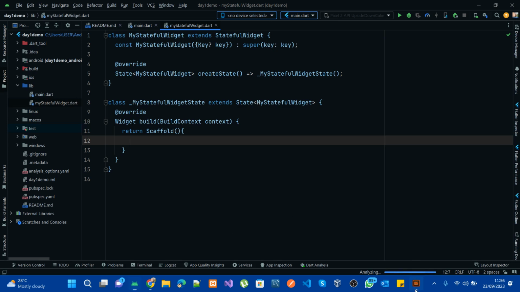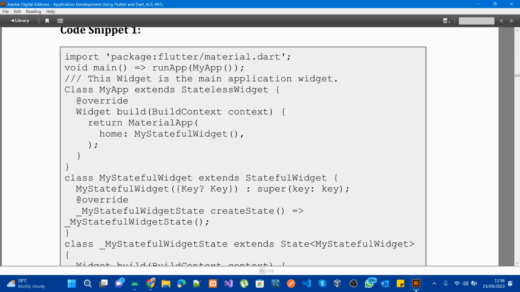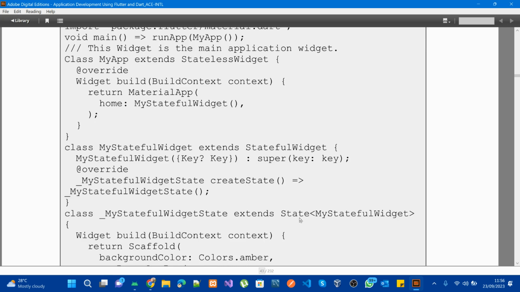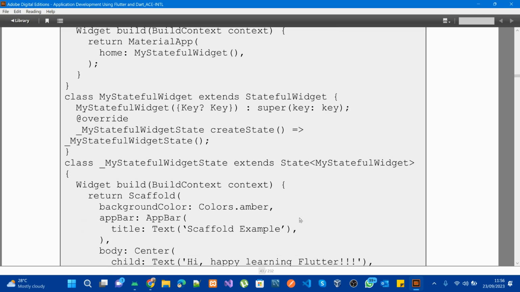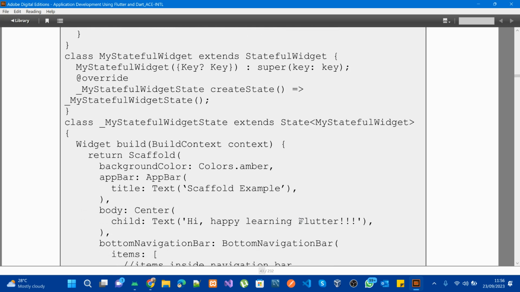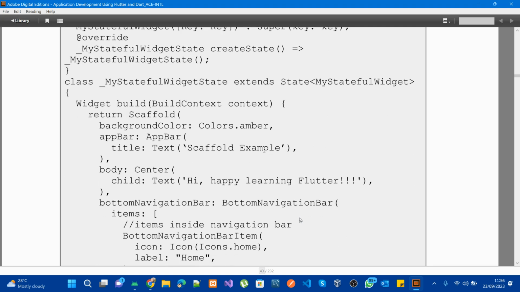Okay, so here we create our scaffold widget. In the scaffold, what do we have? We have our background color to be amber and we have our app bar. So in the scaffold, let's define our background color. Like I said, the scaffold is the background of your application.